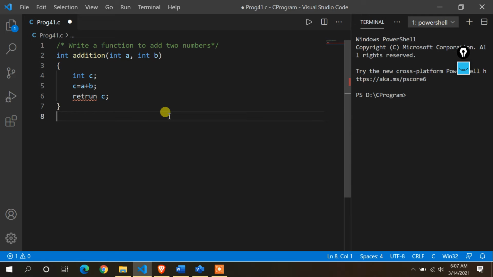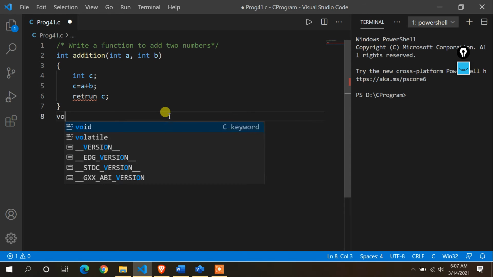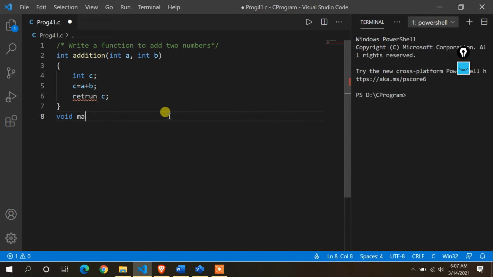So you will write the main function over here, let's say void main. After that you need to call this function. To call this function you require two numbers, because the function demands that you provide two numbers so that it can add them. That's why the main function, while calling this function, needs to provide two numbers.